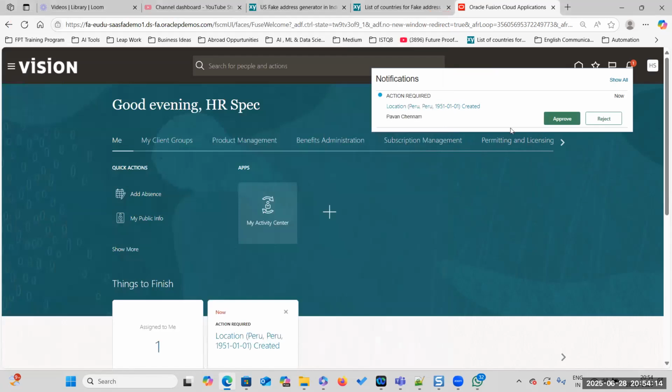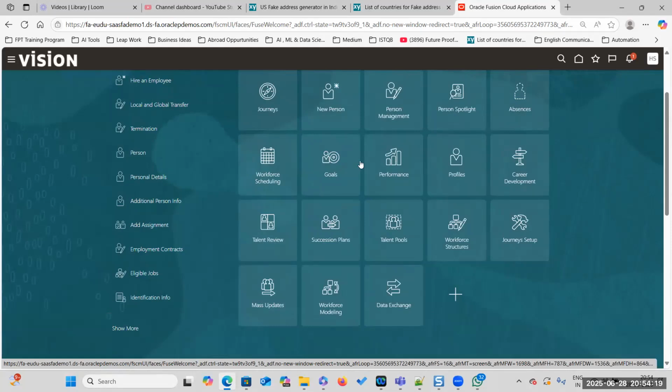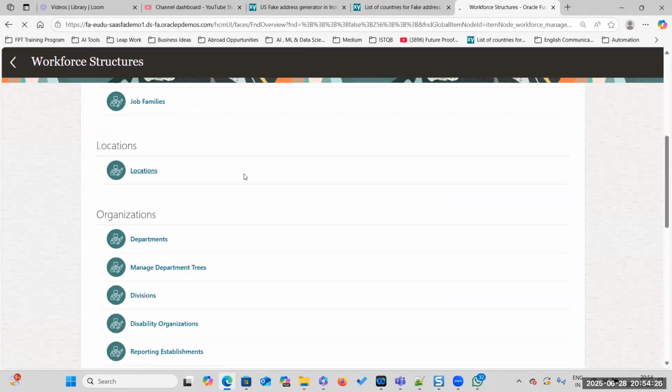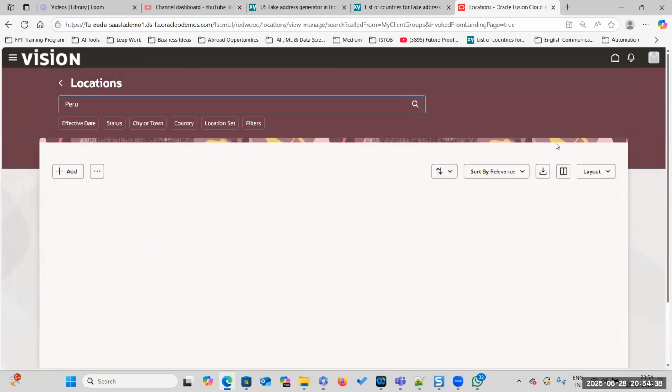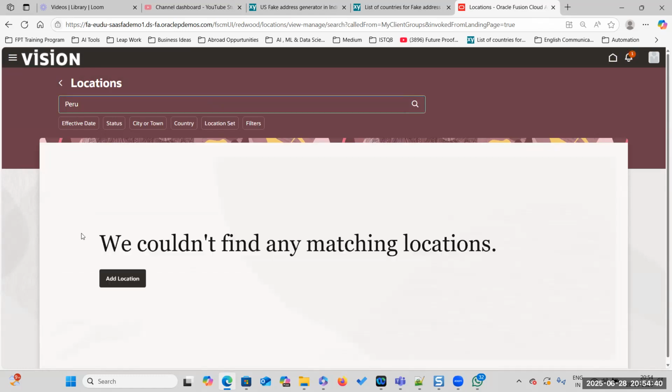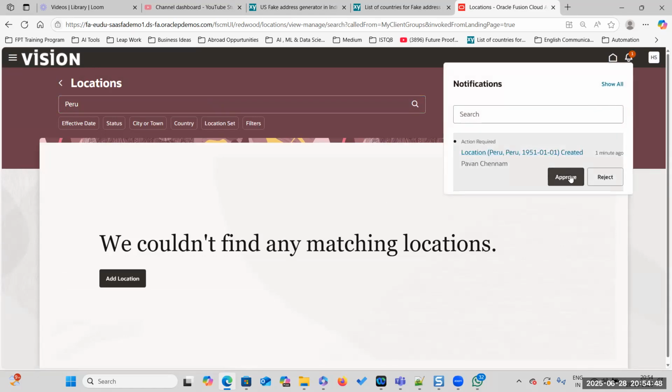Not showing there. Anyhow, I will verify from the workforce structures also, the locations. On the Redwood page also, I will verify, because the previous location, Fort Wiley, we verified from the Redwood page. Couldn't find any. Now go to the notifications. Approve this one.